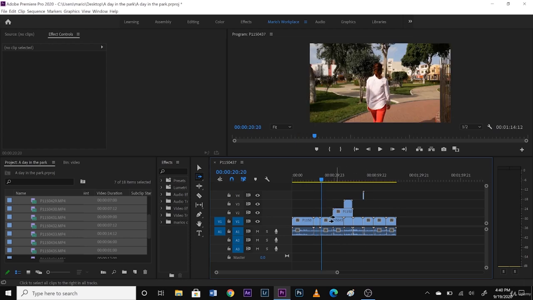Now, what happens if what I want to do is to move just this line here? I don't want these other files that are on the top to move, just this line. Okay, where it says V1A1. I'm going to explain you about this later, so don't worry.